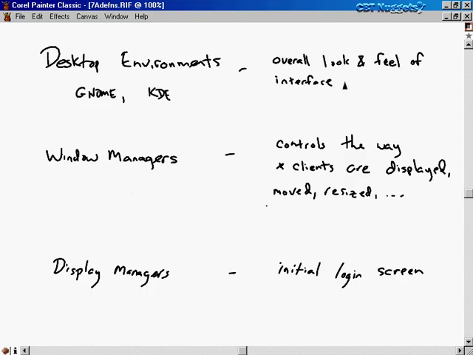The start menu, the little taskbar at the bottom of the screen, the icons, things like that are controlled by the desktop environment. But the desktop environment works hand in hand with the window manager to really present you with a computer that you can use in this graphical way. And the window manager is controlling the way that X clients are displayed on the screen, the way they're initially positioned, how you move them, how you resize them, things like that.